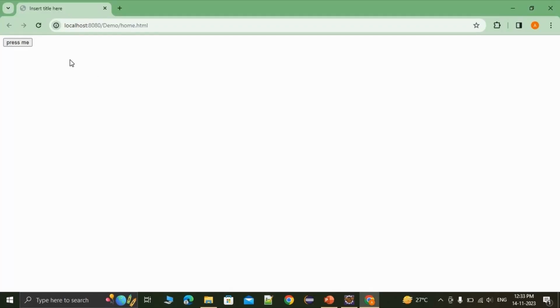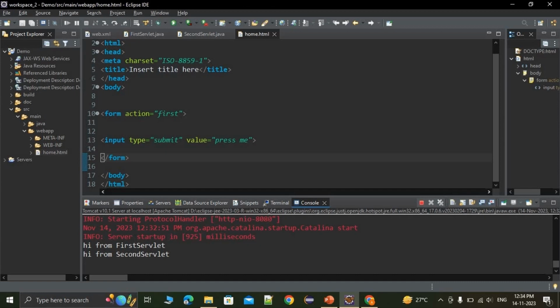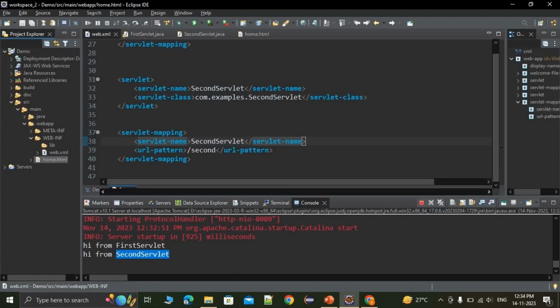So the server has started, and as you can see, we got our home page in here. And when I click on this button, nothing happens. But if we go to our project and look at our console, we see that the first servlet was called and the second servlet was also called. So let me explain what just happened.